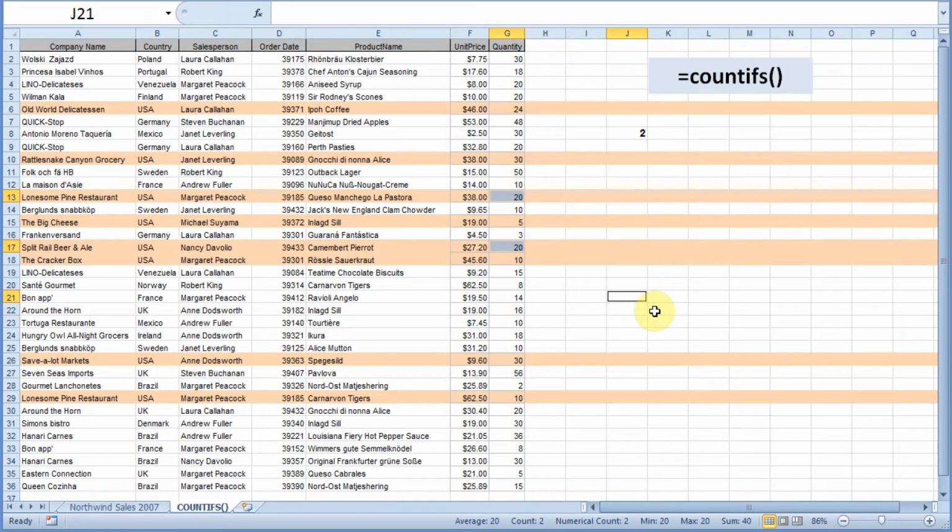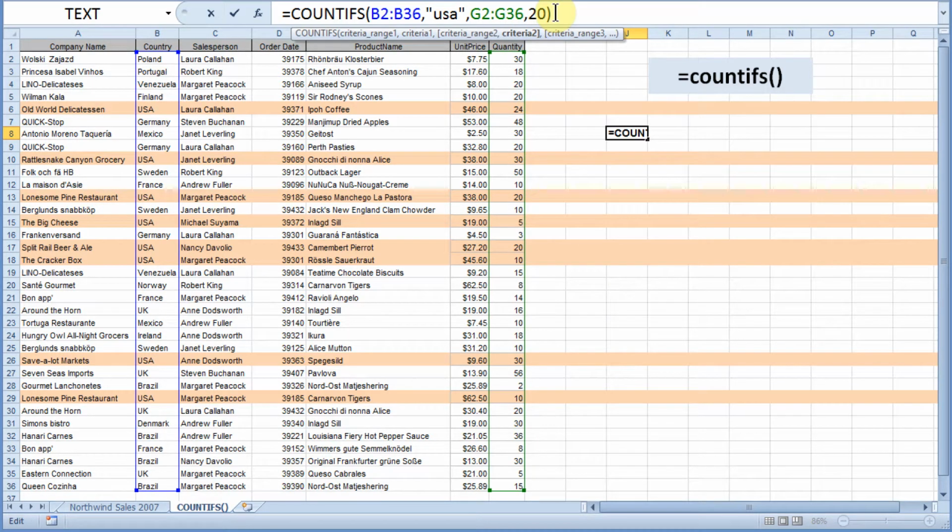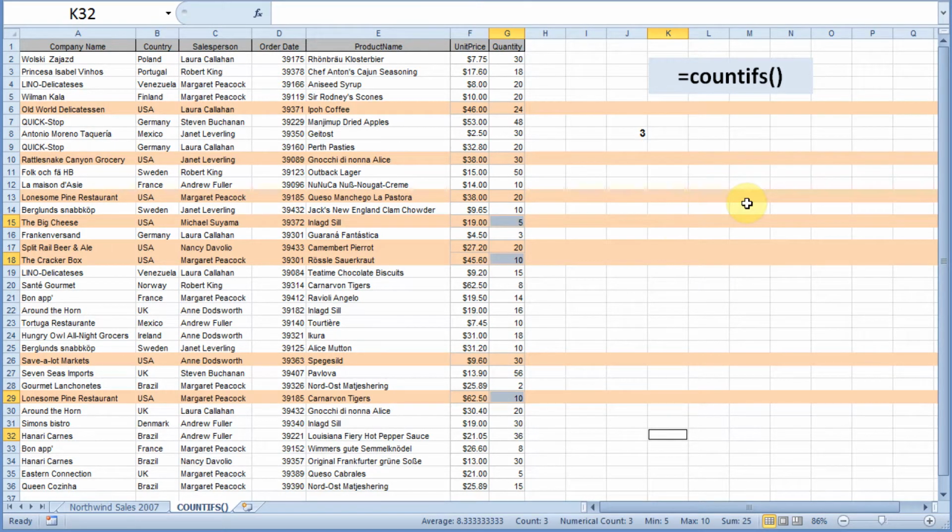And sure enough, within the USA records that I've pulled, there are only 2 that actually have the number 20 as the quantity. We could extend this further and say we'd like to see only those values that are less than 20 in the quantity. So I could come out here, put it in double quotes, less than 20 in double quotes. I'll press Enter and I get 3. And here are the 3 values that are USA and less than 20. Notice it doesn't include the 20s, it's less than 20.